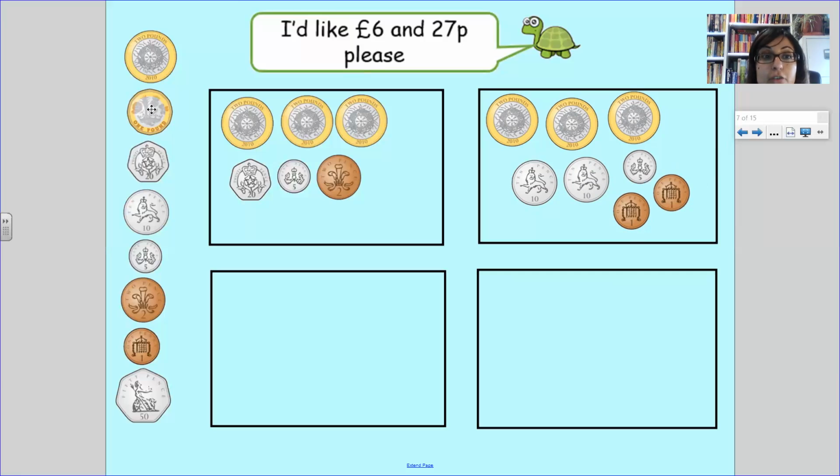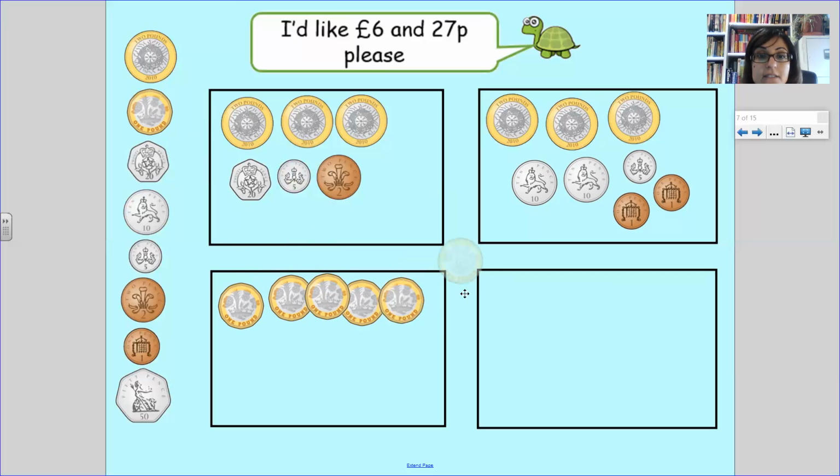Let's see if we can use some £1 coins. Are you ready? Here we go. And I'm going to count you in on the first one, and then I'd like you to tell me when to stop when we get to £6. Are you ready? 1, 2, 3. I heard you say stop. £6. 1, 2, 3, 4, 5, 6. £6.